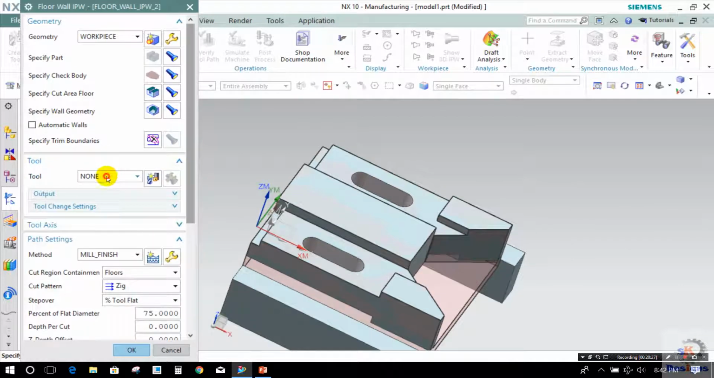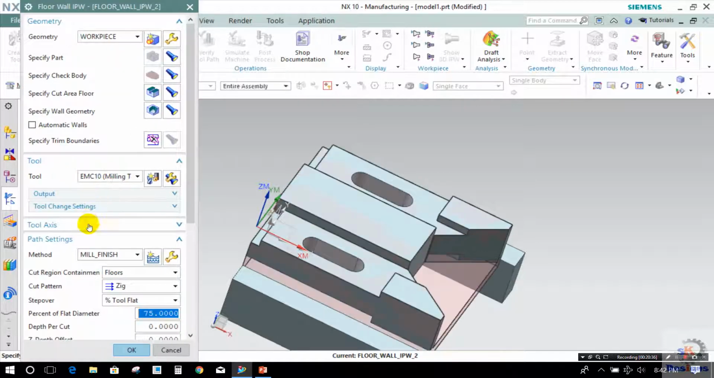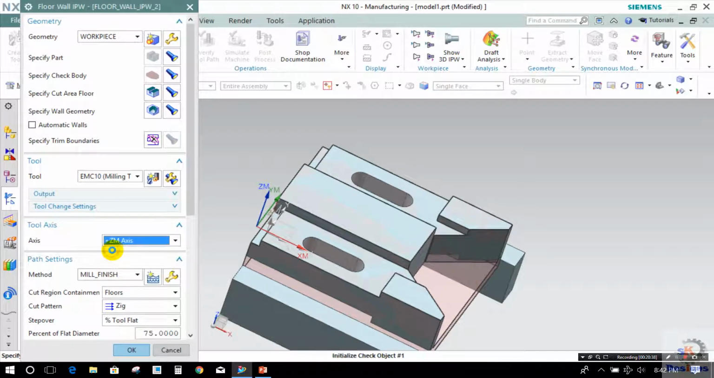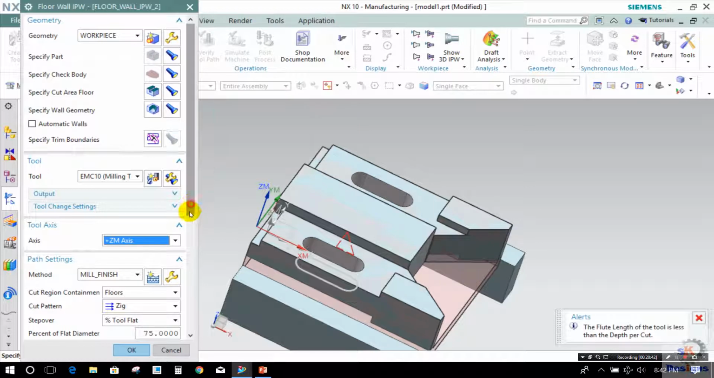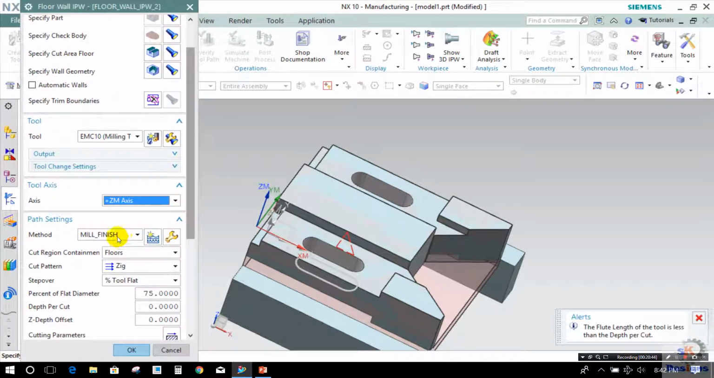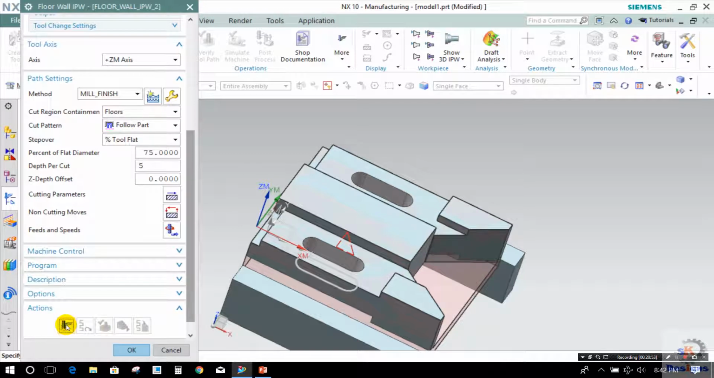Again specify the tool. Then tool axis should be Z plus axis. Then method as mill finish. Specify the cut pattern as follow part. Specify the depth per cut and click on generate.